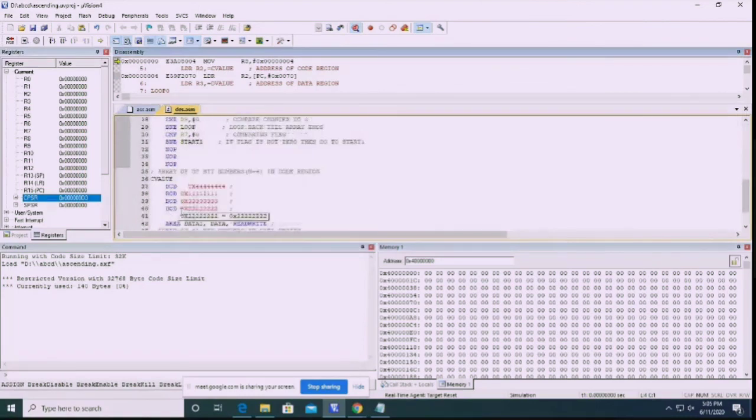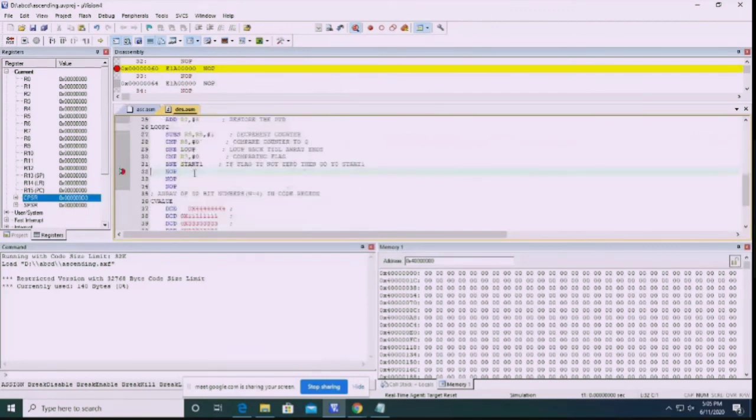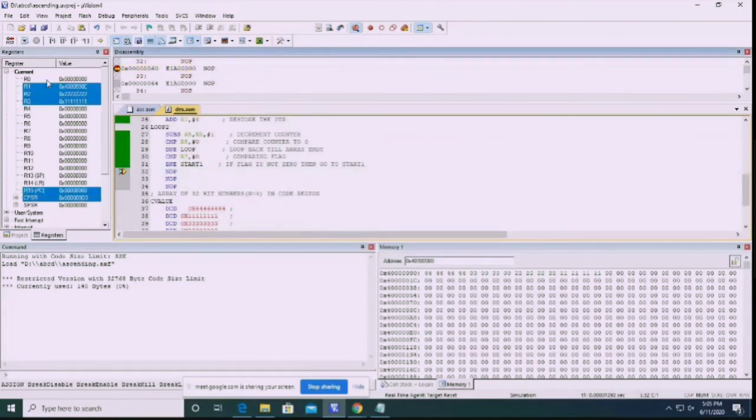In one shot we'll debug. I will place a stop mark here and run the program. So we can see here 4444333322221111. It is arranged in descending order.